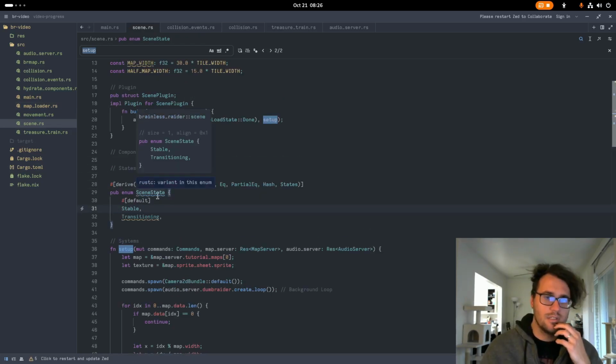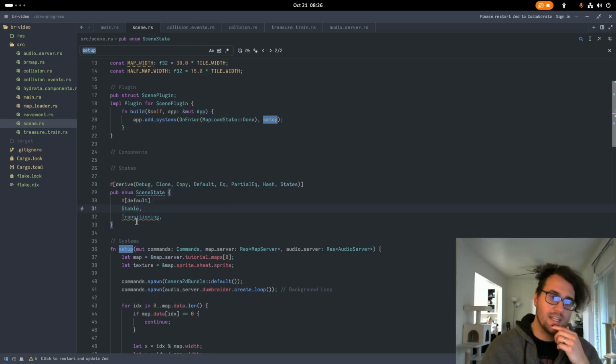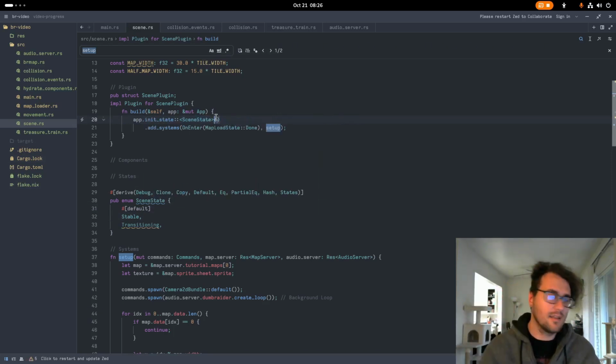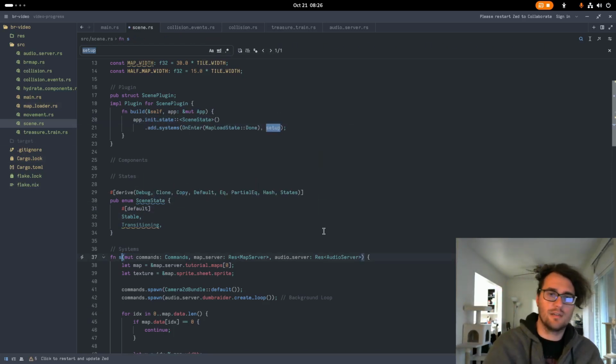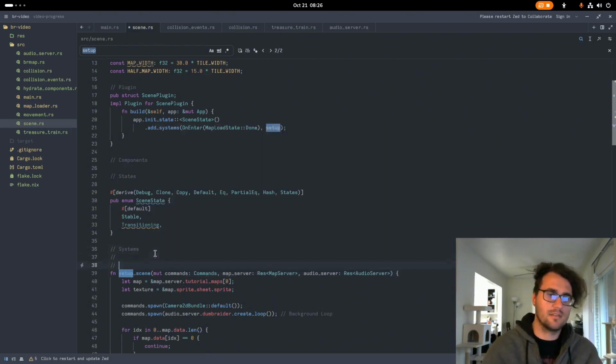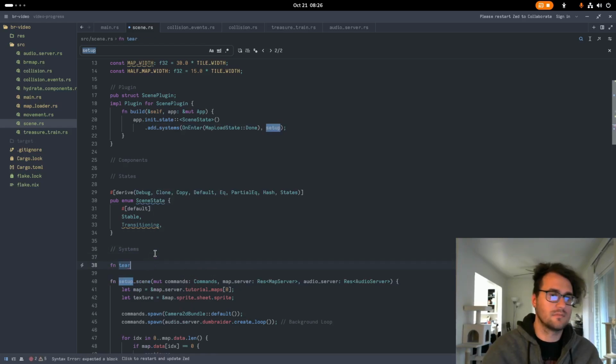So here's our scene state with our 2 states of stable and transitioning. Now, in order to use this, we need to call init state in the app and pass scene state in like that. Now, I'm going to rename setup to setup scene. And we're actually going to add another system called teardown scene.